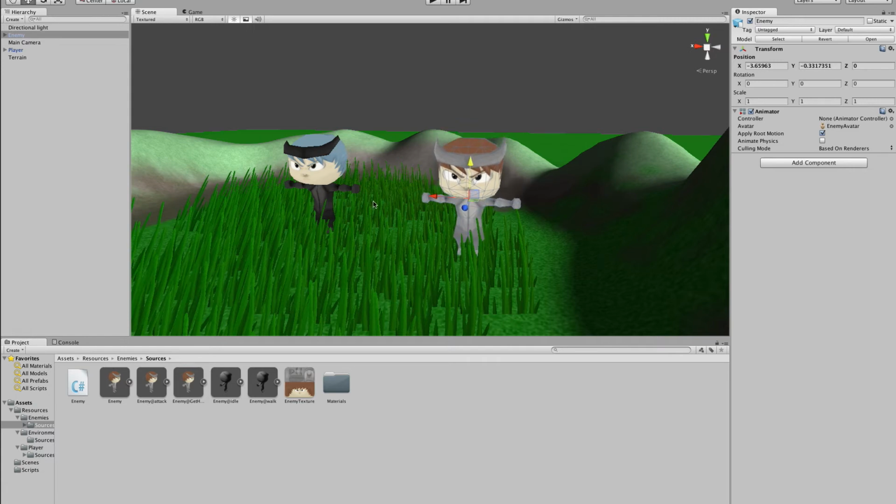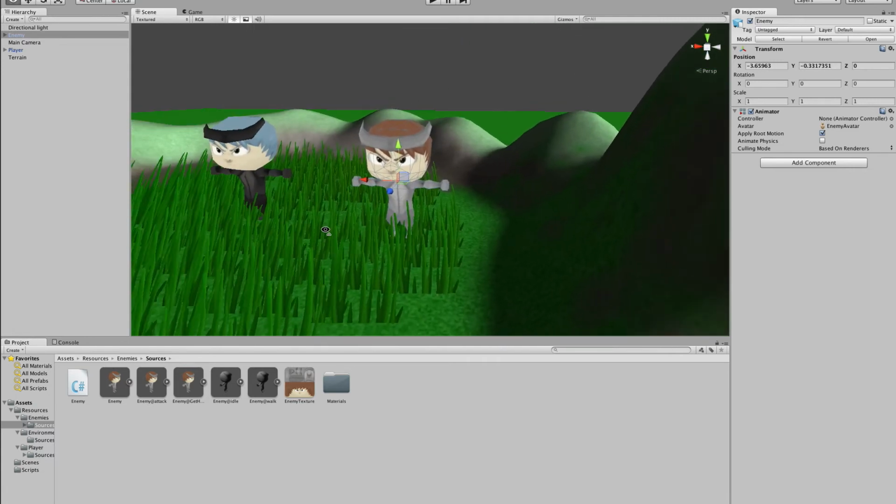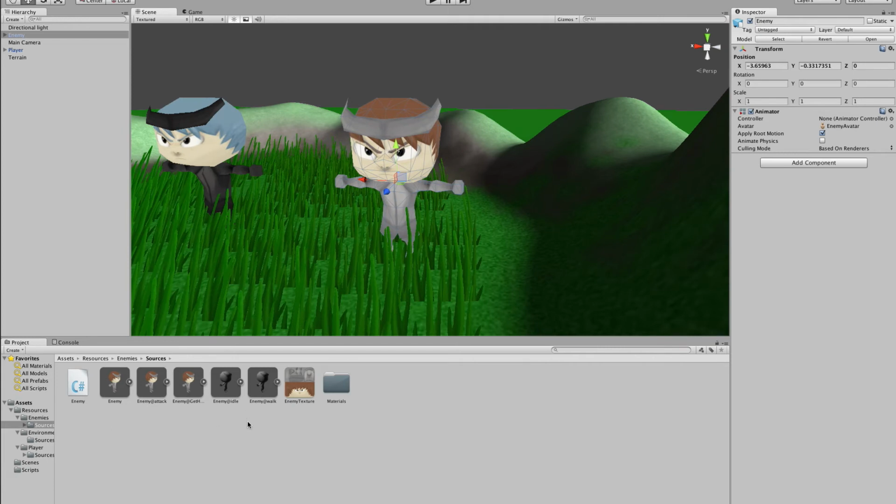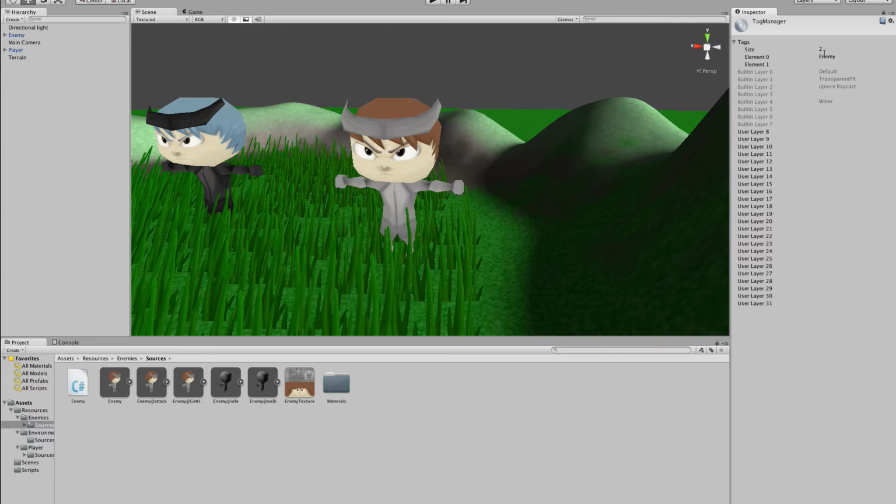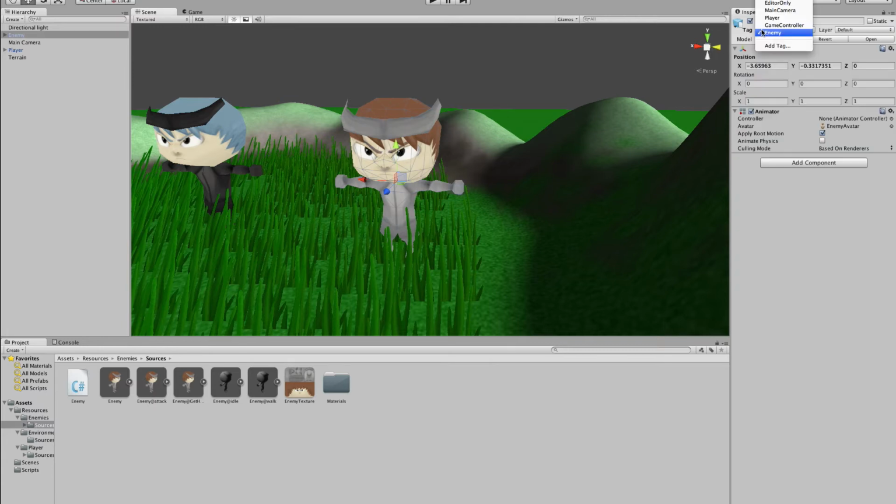I was a little pressed for time, so I just recolored our character. He has the same animations. When we drag this new character in, that'll be our enemy. Make sure they're named enemy and tagged enemy. If you don't have an enemy tag already, you can just go into the Add Tag menu and then create a new tag called enemy. Be sure to actually apply it afterwards.